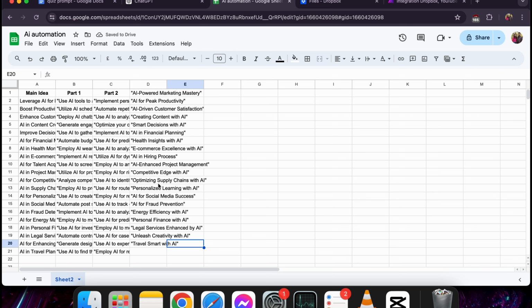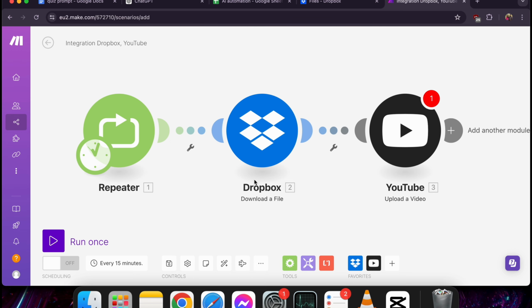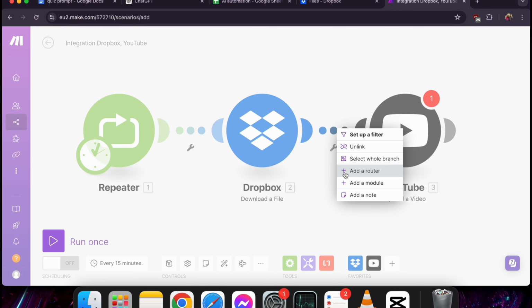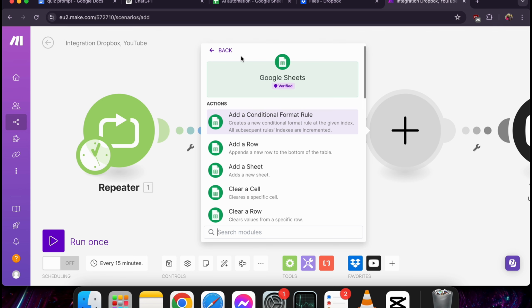I'll explain exactly why. It's gonna be disorganized over here in the spreadsheet. But there is a very good reason why you need to do it like that. So you go back to Make, and before doing anything with a title in YouTube, actually, you need to create another column over here in between. Just right-click over here, and then you click on Add the module. So, you would go over here, add the module Google Sheets.